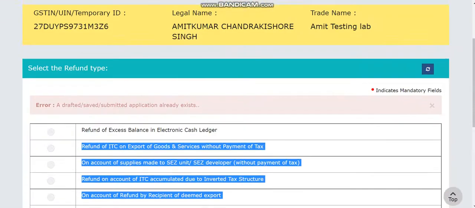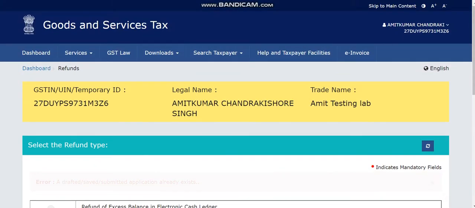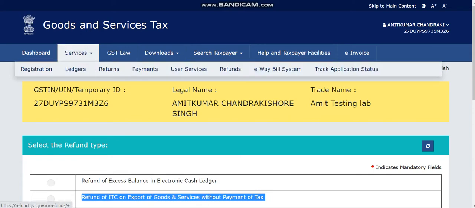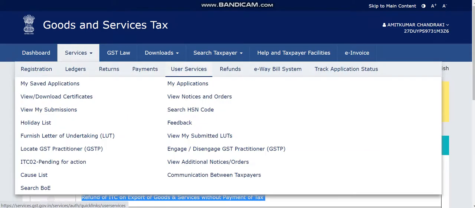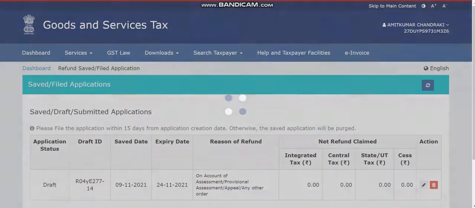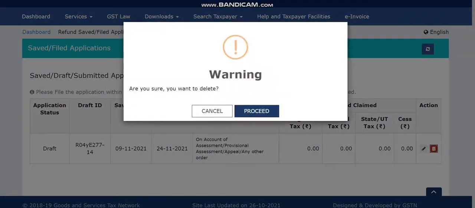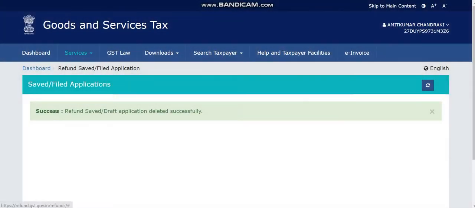Once I click on this, it says a draft submitted application already exists. This happened because before the video I just tried clicking on this link and it got saved in my saved applications. So how will I navigate to it? I will go to Refund, My Saved Applications. From here you can see the draft version is there. You can click on the Edit button, or if you want to delete, you can just delete it and file freshly.